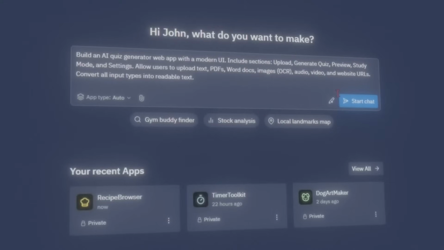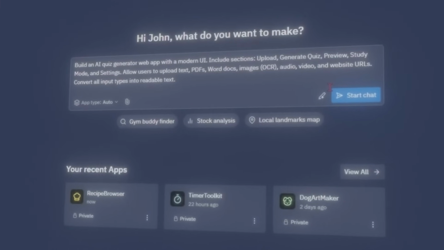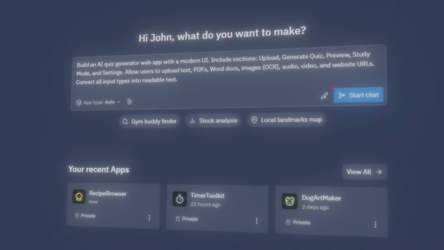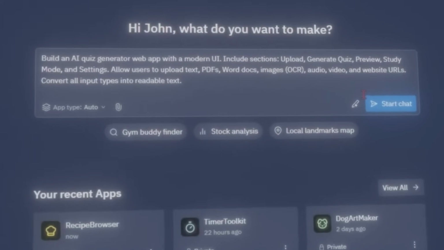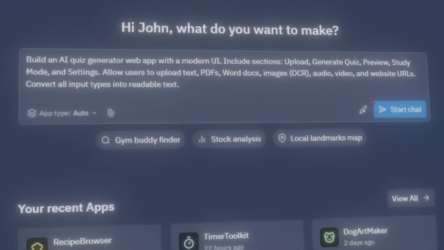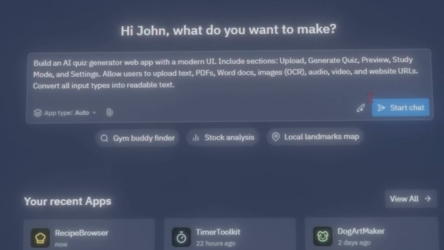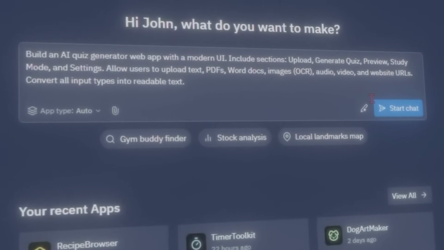Let's start by telling the AI exactly what we want. Build an AI quiz generator web app with a modern UI. Include sections upload, generate quiz, preview, study mode, and settings. Allow users to upload text, PDFs, Word docs, images, OCR, audio, video, and website URLs. Convert all input types into readable text.